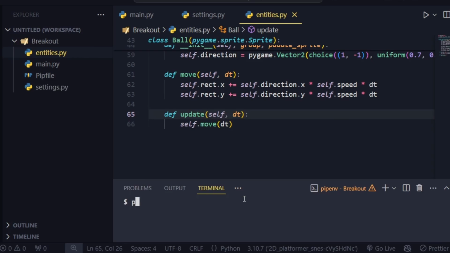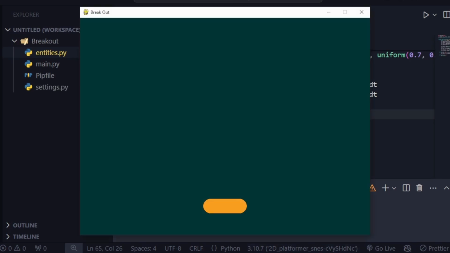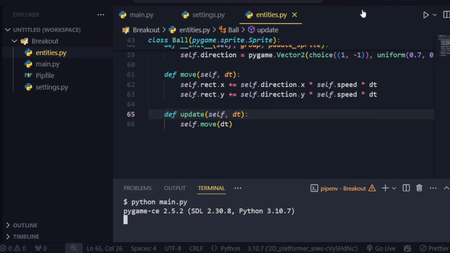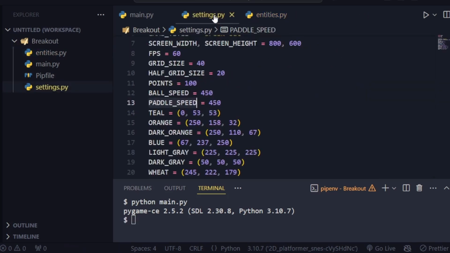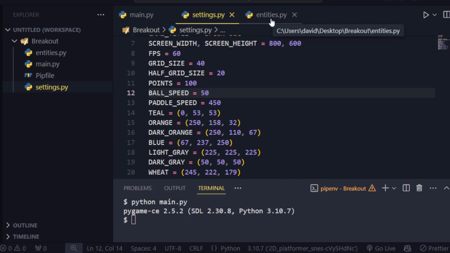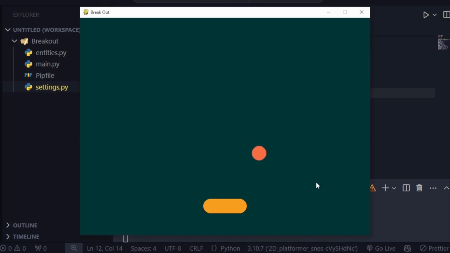Let's try this out. And we don't see anything because the ball moves so fast. If I go to settings, maybe for the ball speed, I reduce it. And we'll try it again. And you can see the ball is moving slowly. But we don't have collisions yet.